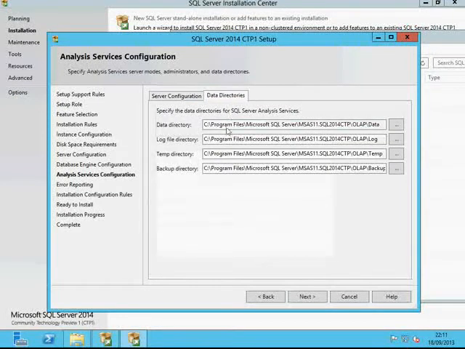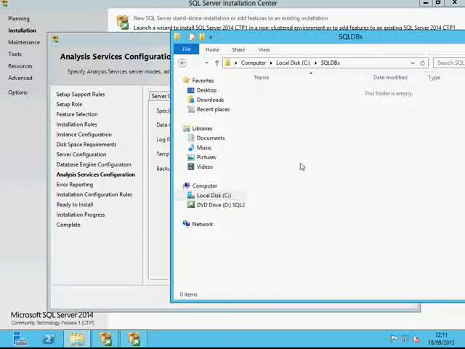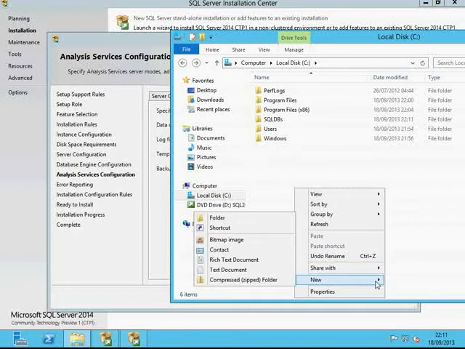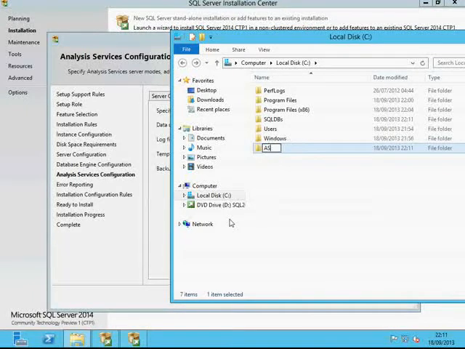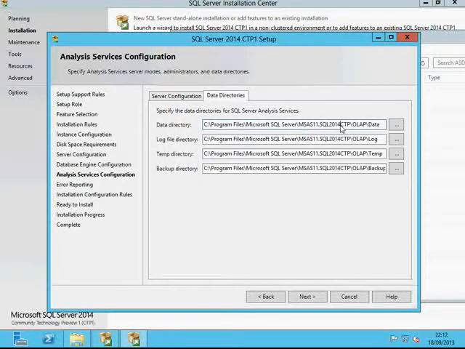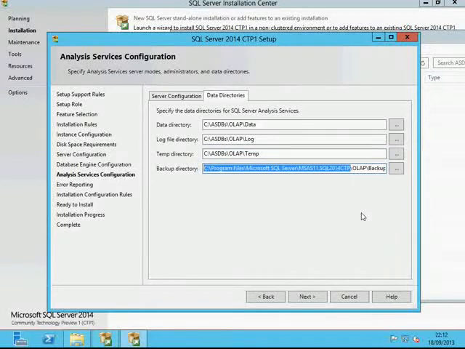Data directories, I will add ASDBs. Okay, there we go. Here we go. All right, hit next.